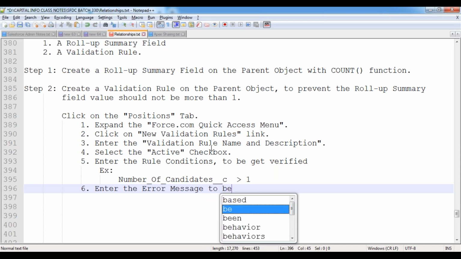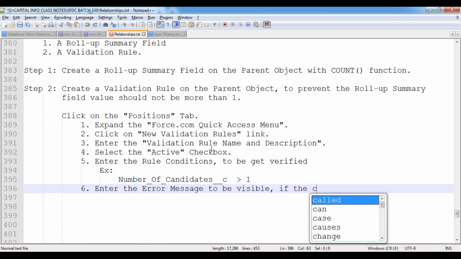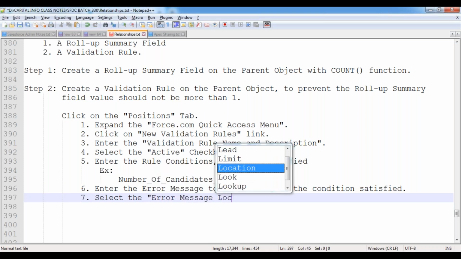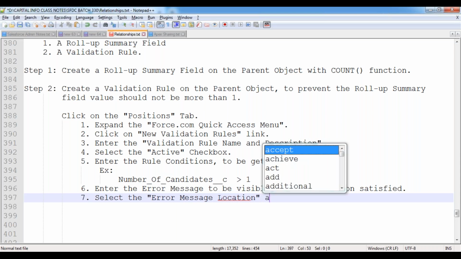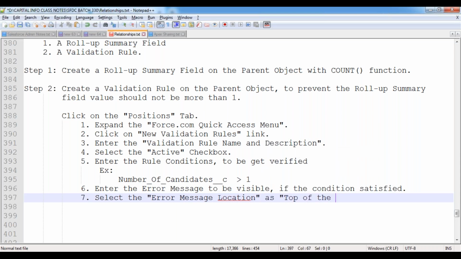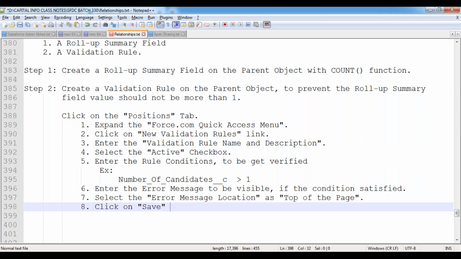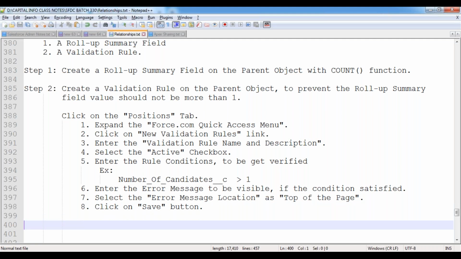Enter the error message to be visible if the condition is satisfied. Select the error message location as top of the page, and then click on Save. These are the two steps we need to follow in order to achieve one-to-one association between these two objects.